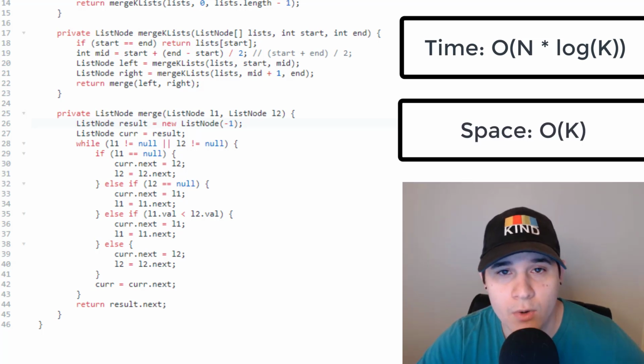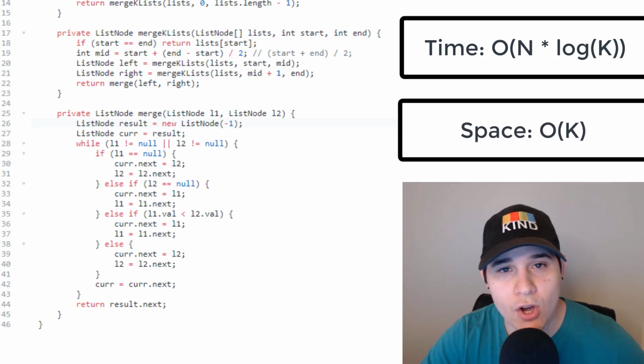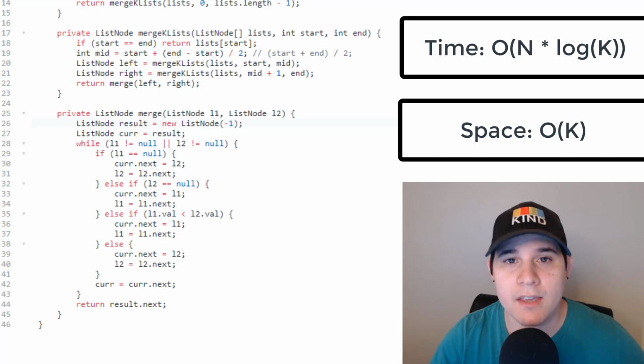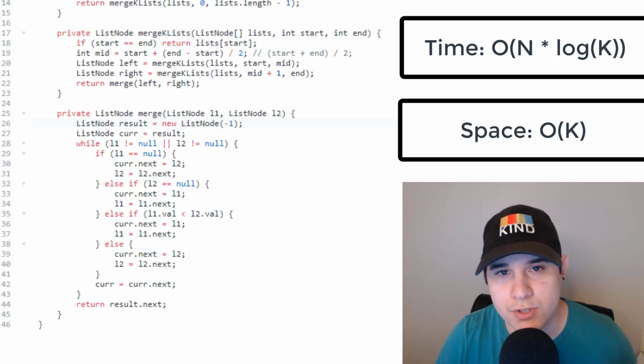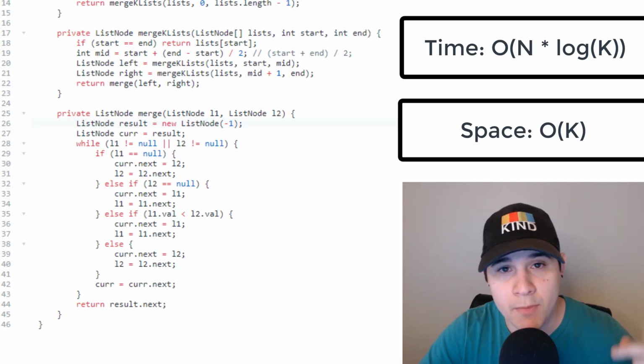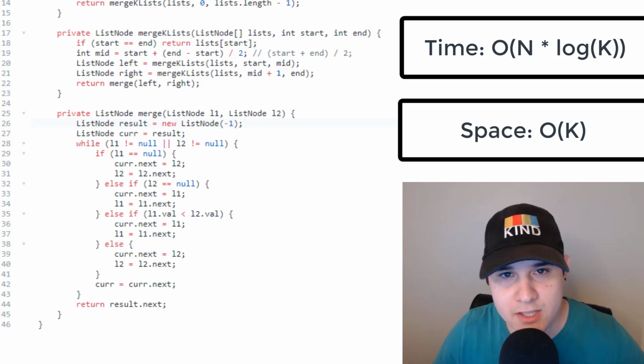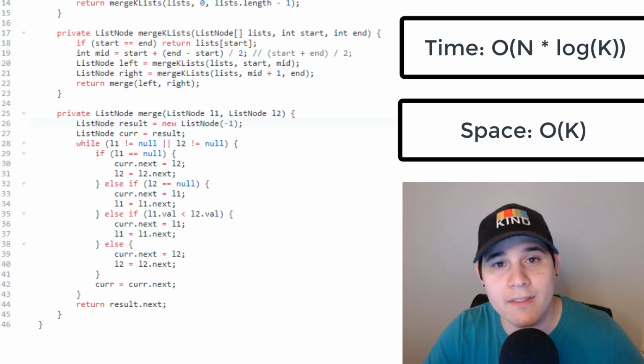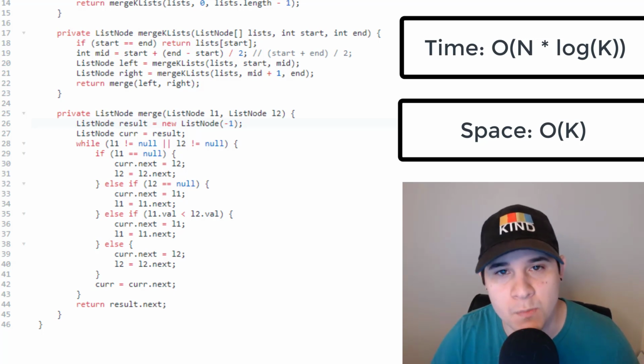And then as for our space complexity, it's going to be big O of k, where k is also the number of recursive calls that we're going to have to make. Since every time we make a recursive call, it fills up the stack space, we have to add that to our space complexity. So it's big O of k.